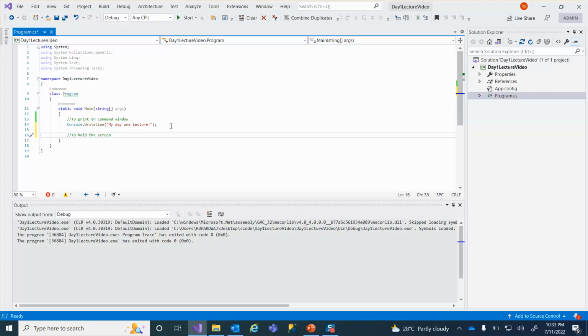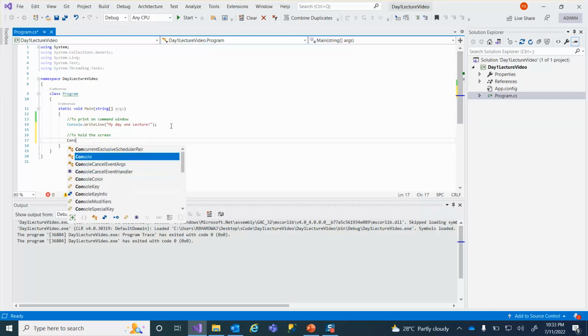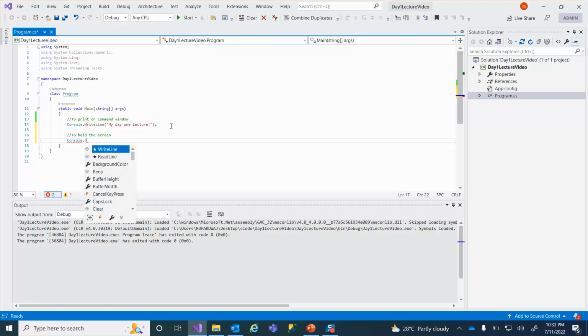What I am writing now is just a comment. It is not a part of the code. It is not going to be run. It is not going to be built. So it is just a comment section. So what I will do, to hold the screen, I will pass Console.ReadLine.